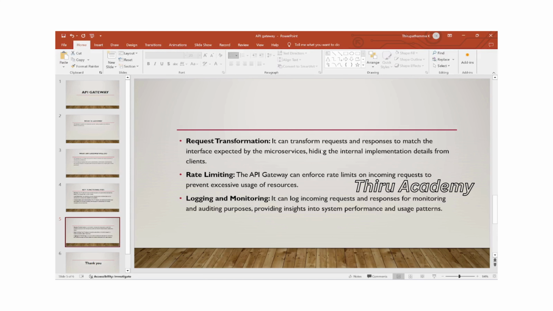Rate limiting: the API gateway can enforce rate limits on incoming requests to prevent excessive usage of resources. Logging and monitoring: it can log the requests and responses for monitoring and auditing purposes, providing insights into system performance and usage patterns. It can monitor the requests and responses for logging.